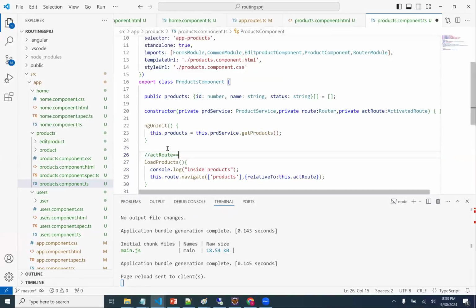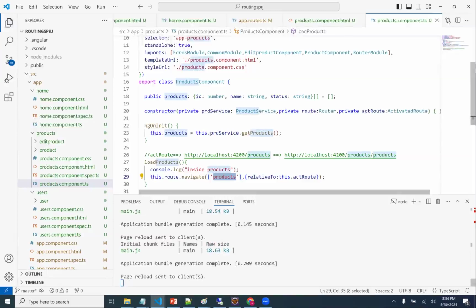ActivatedRoute is equal to http://localhost:4200/products. After that, it is adding products. After that, it is adding products, guys. Relative to this path, it is adding this product here, because I'm telling relative to this path, add this. Now, whenever I'm adding this, what happens here, guys?